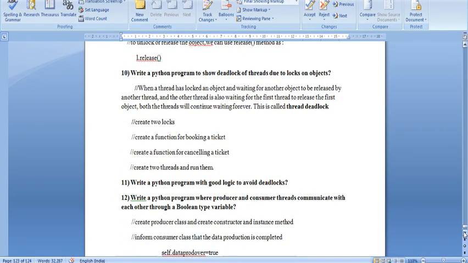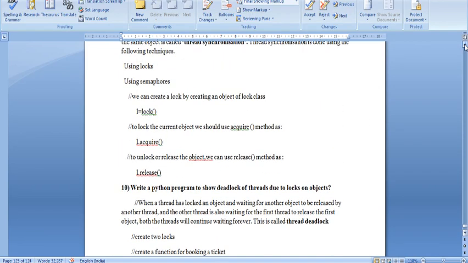The next program is about deadlocking of threads. You can also use a semaphore. Using semaphores also we can lock it. Instead of a lock object, you can create a semaphore. Instead of L is equal to lock, use L is equal to semaphore.